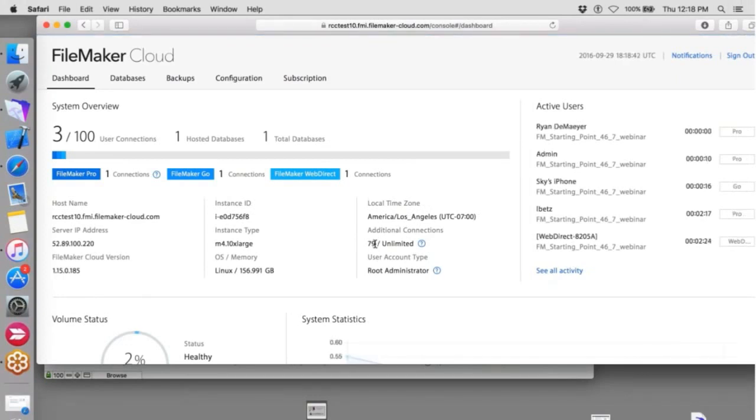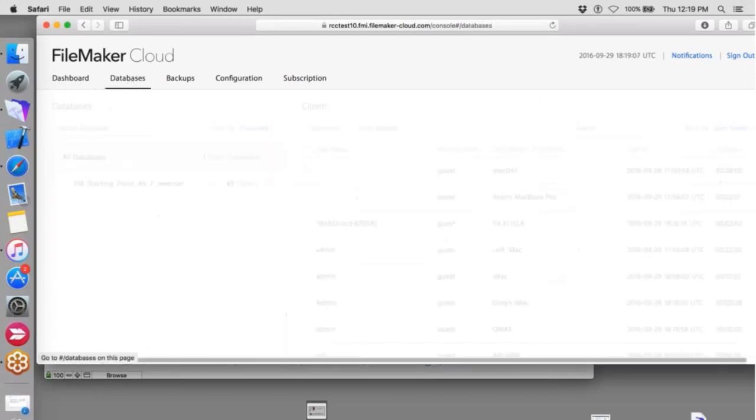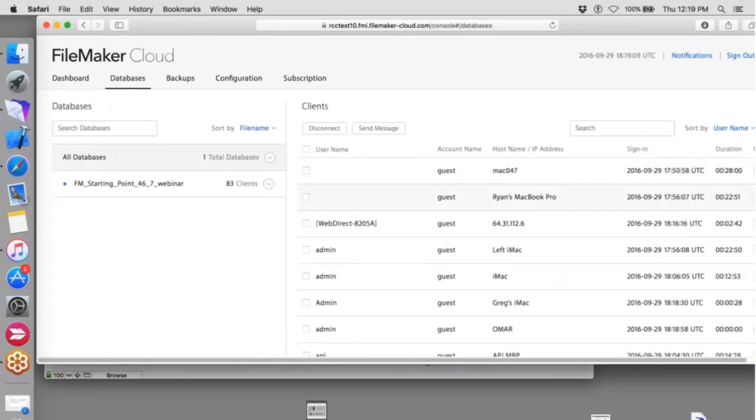Now notice, this is really important to understand. We have up to 100 connections here, and these are Go connections. They're WebDirect connections, although I'm not trying to push WebDirect today, just because if I have a chance to work in a product, I always prefer to work in Pro. That's my thing. But you have now 80 people using Pro to access it. So I can go up here at the top and take a look at this. I'm going to look at databases. I only have one database running here. Now we have 83 people.